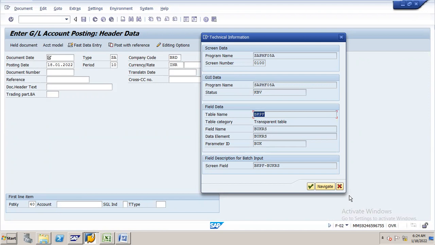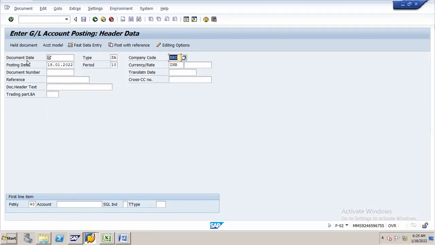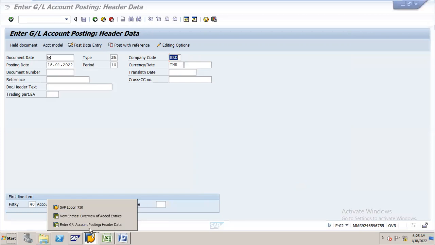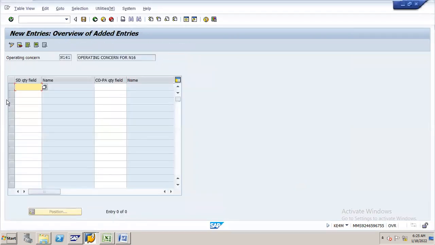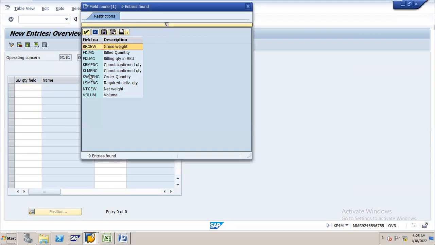Okay, and so like that, for every field there is one technical name. For document data also one technical name. For everything there is one technical name. So like that, for the quantity field, there is one technical field name for the quantity also. Here I am going to assign the field name. FKIMG. This is the technical field name, remember.